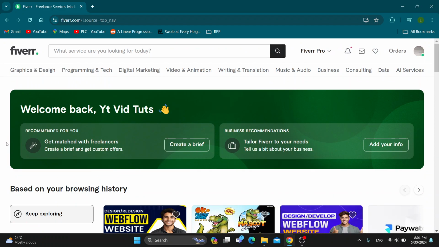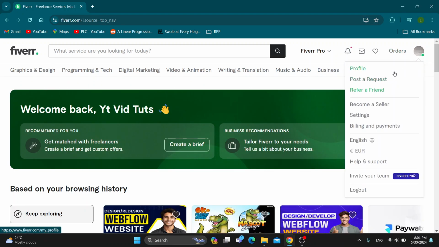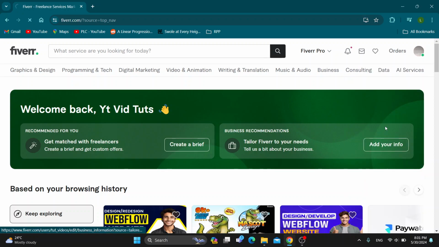So let's go ahead and see how to connect PayPal to our account. The first thing we want to do is open up our profile icon right here in the upper right corner. That's going to open up this new drop down menu. In this drop down menu, you're going to have a lot of options that you can access, and one of them is called billing and payments. So you want to open up billing and payments.